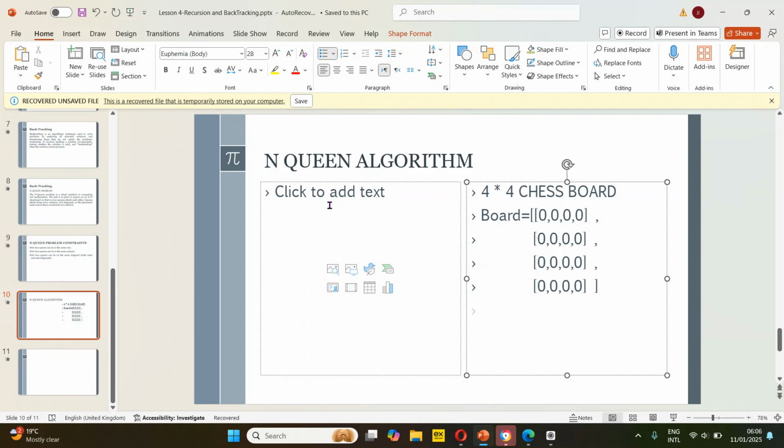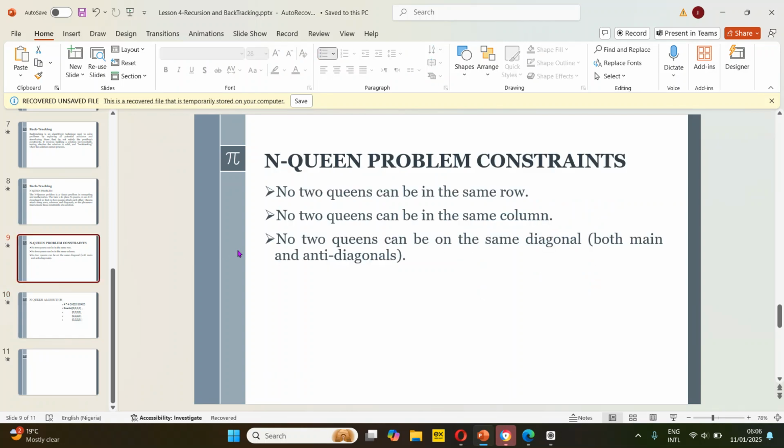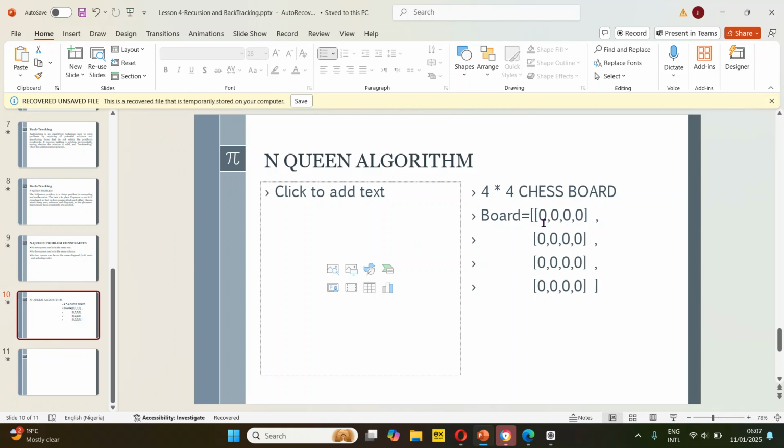So let's solve this before we write the algorithm. Now remember the four rules. The four rules say that no two queens can be in the same row, no two queens can be in the same column, and no two queens can be on the same diagonal. Now, as a human, I can easily place the queens anyhow, right? I can easily place the queens like this.